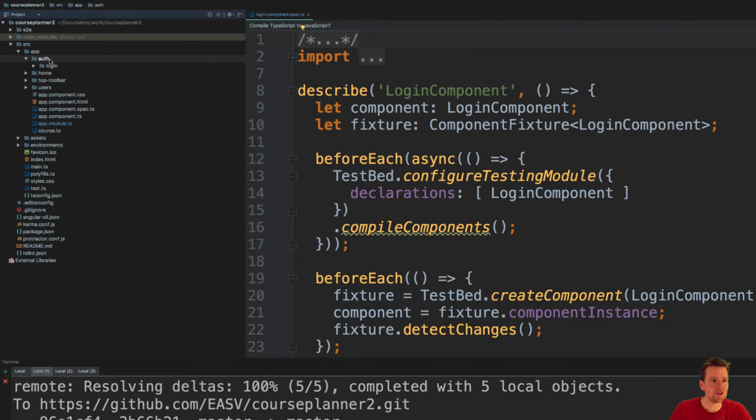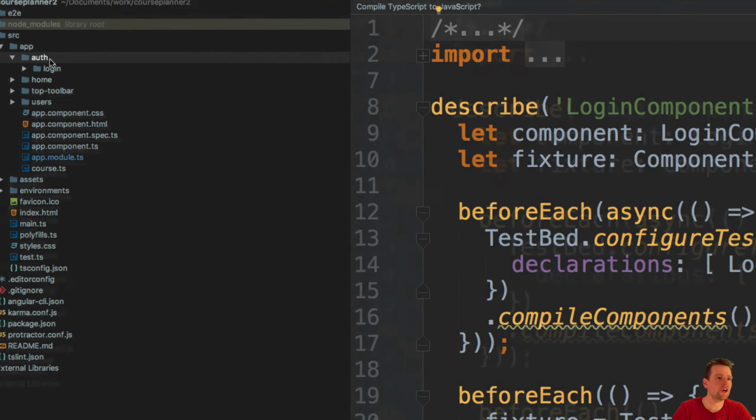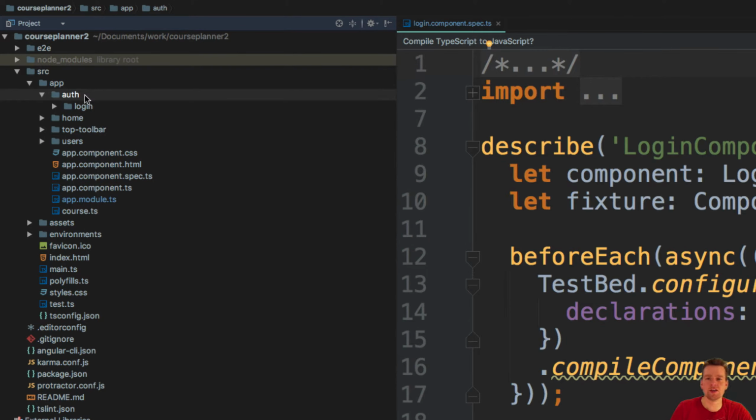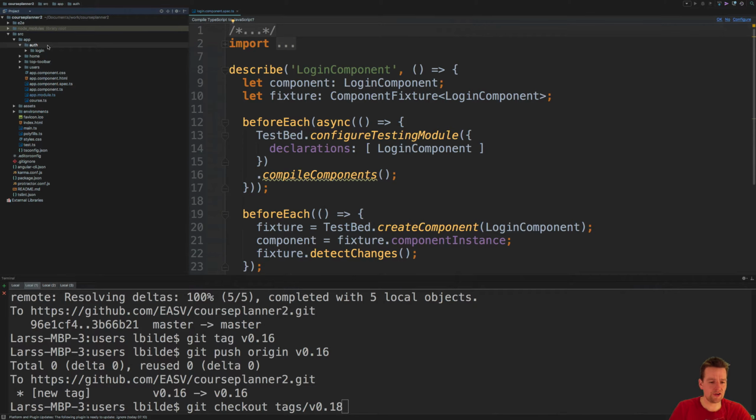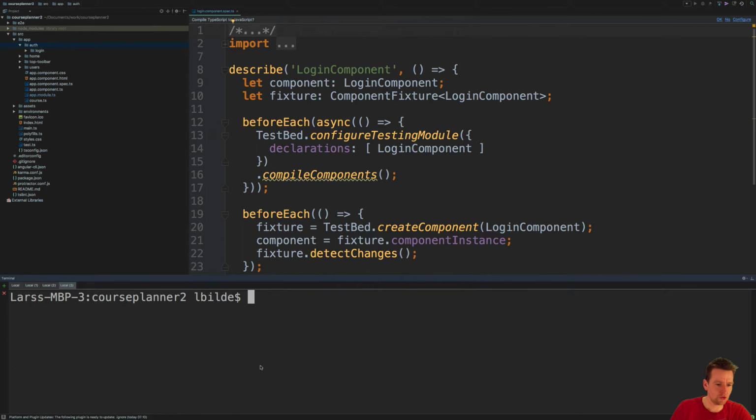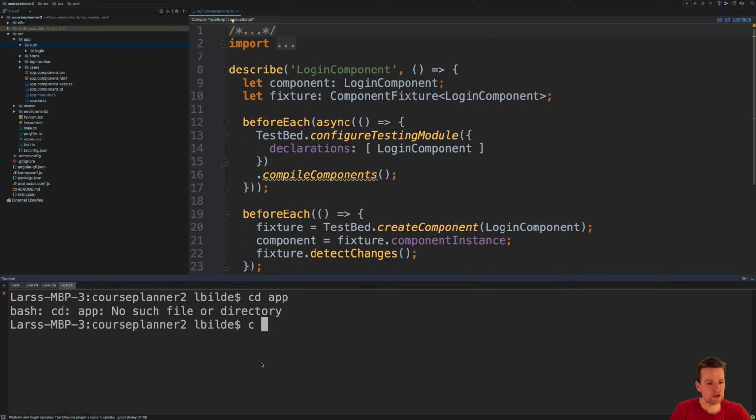Now I want to go into this folder right here, the auth folder, and I want to create our first service, and it's going to be called auth.service.ts. So we're going to place that in here. Now let's use the generator again because that rocks. So I'm going to go into my course planner, under my app folder, cd src, of course, and then the app, and then the auth, there we go. I need to be under that folder because that's where I want to create my service.